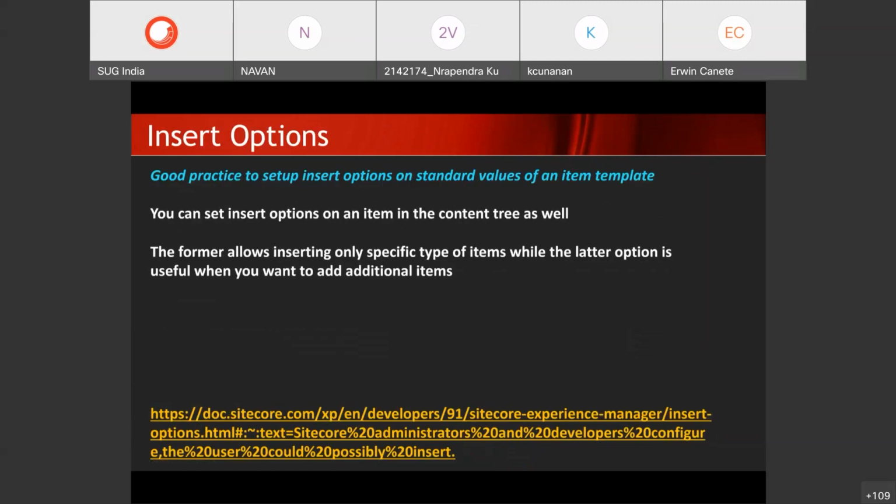So insert options are used mainly to restrict what items can be added, right? Like when a content editor wants to add a content item, you intuitively show them what they can add under a folder. So that's where insert options are useful.